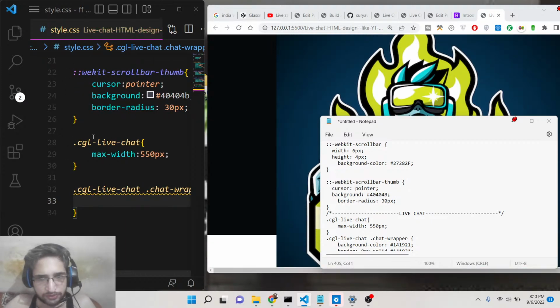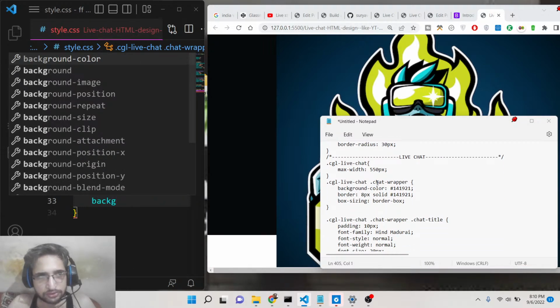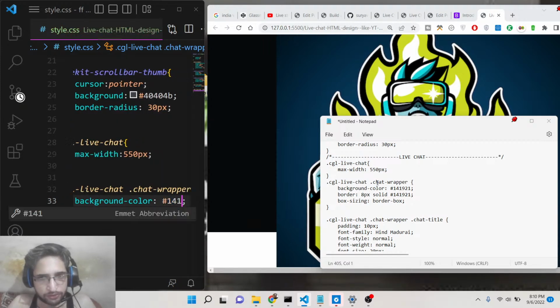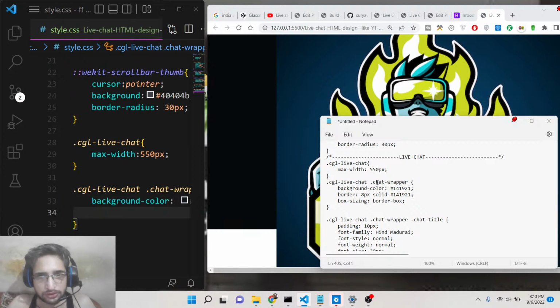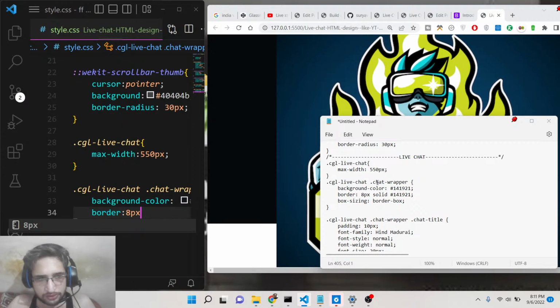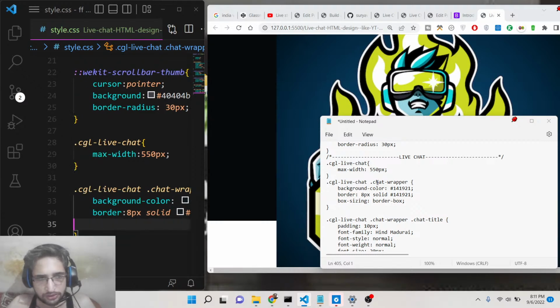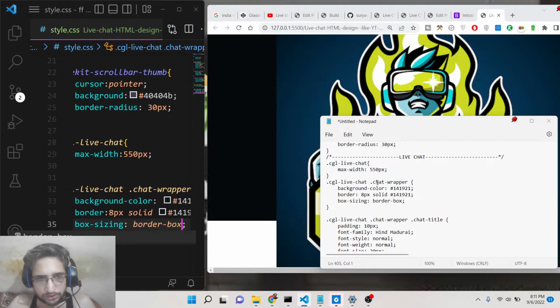So here guys, we will first of all change the background color to this color, which is 141921, and we will also give a border of 8 pixel solid 141921, and also we will change the box sizing to border box.